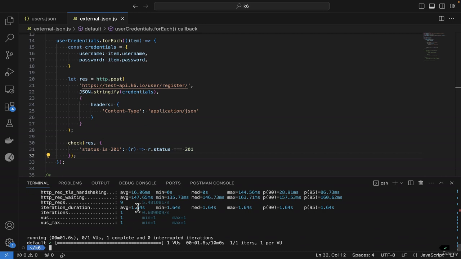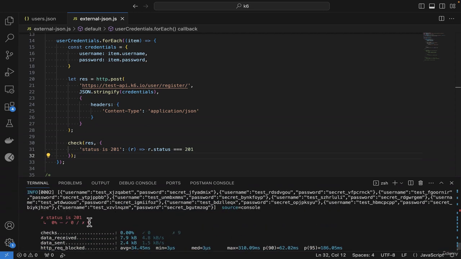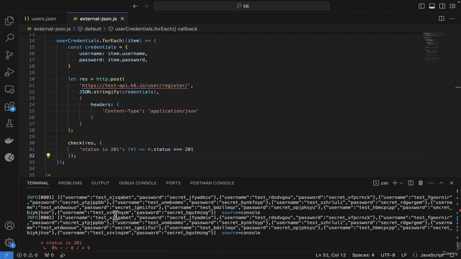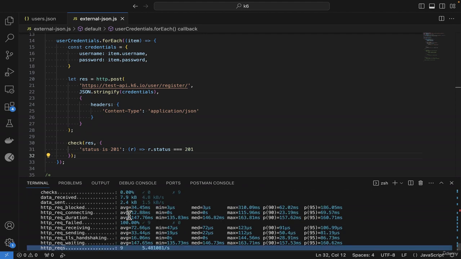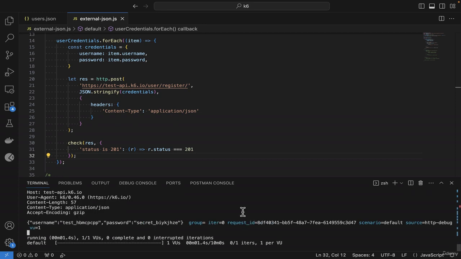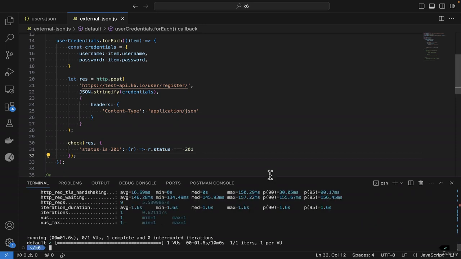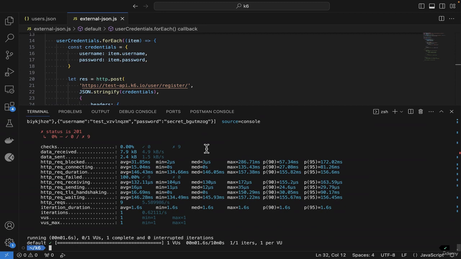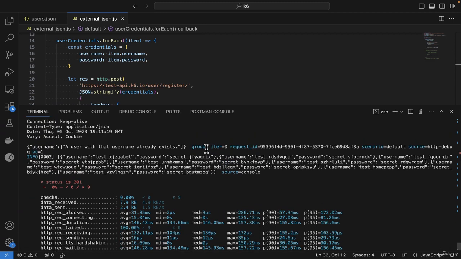Okay, so what we see here, 9 requests have been executed, and none of them have been successful. So we can take a look and see what exactly is going on and why this hasn't been successful yet. The best way is to enable debugging. I'm going to use HTTP debug, and I'm also going to use full so that we can see exactly what we're sending and what we're getting back. This is just part of the process. Okay, so let's see what is coming back.